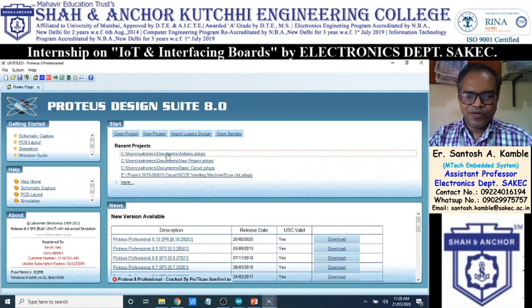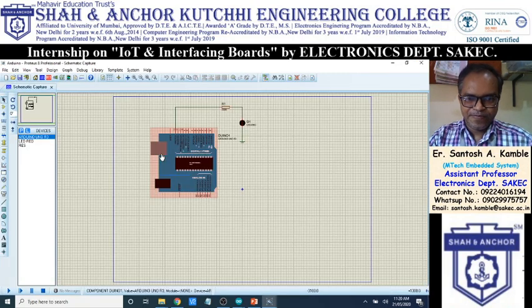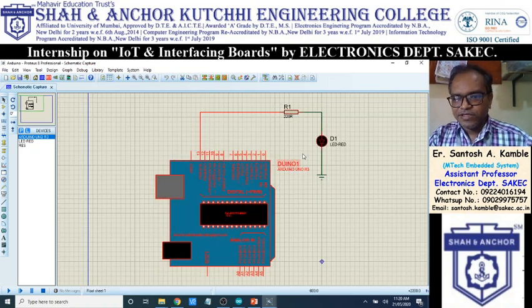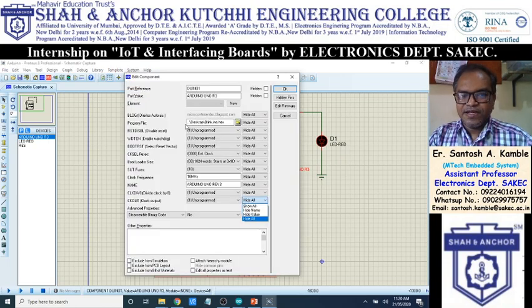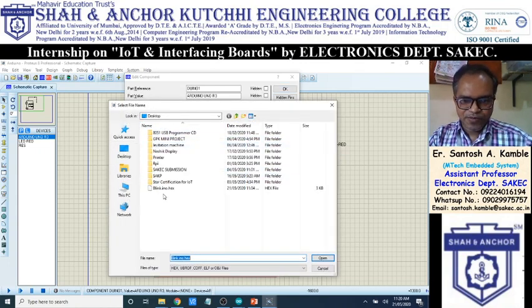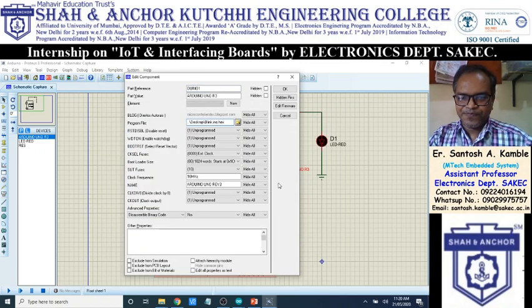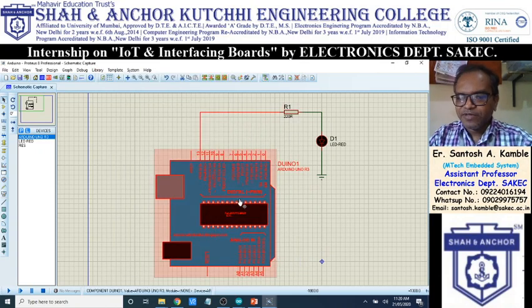We will see whether the file is saved or not. So this is the Arduino, this is the resistor, and this is the LED. I will zoom in. Double click on this, and now the program file. We stored the program file on the desktop, so I select the Blink hex, open, and click on OK. So my program is loaded into the Arduino.